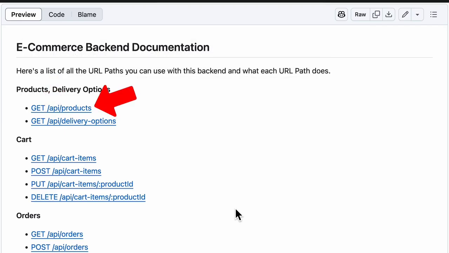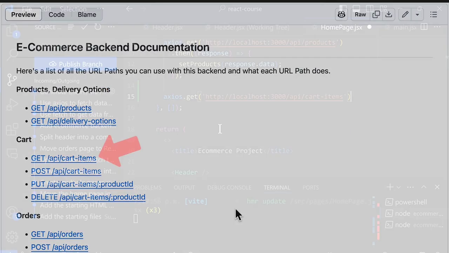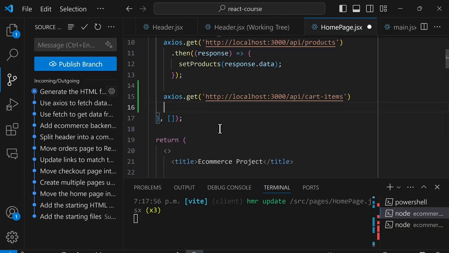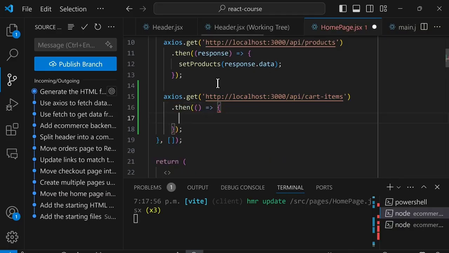So we already learned how to use /api/products. Now we're going to learn how to use /api/cart-items. And remember, whenever we make a request to the backend, it's going to take some time to get a response. So we need to wait for this code to finish using .then, and then we'll give this a function. And the response is going to be saved in here.